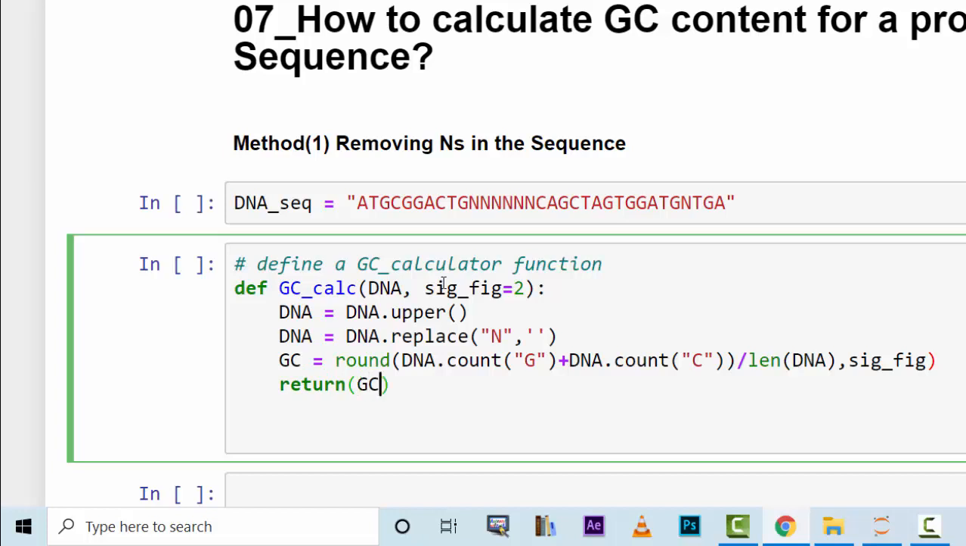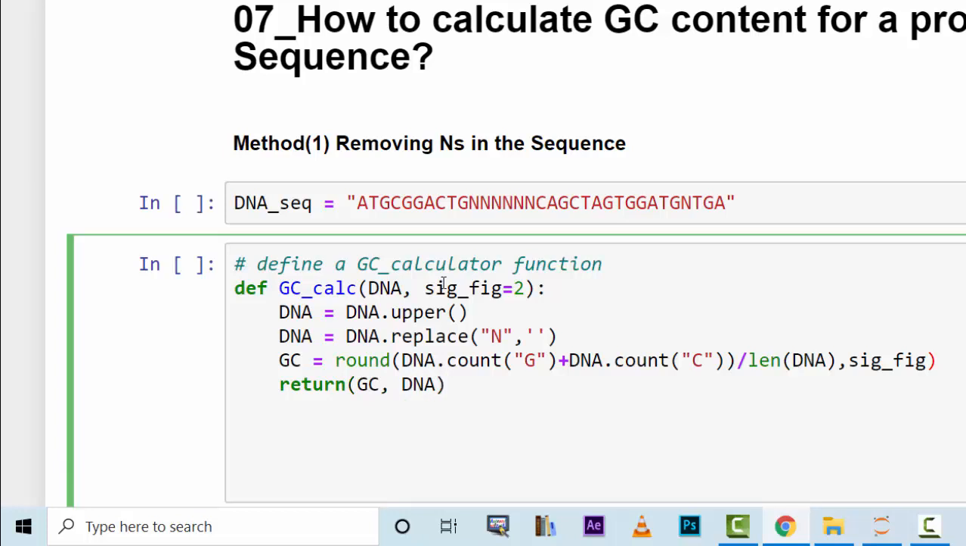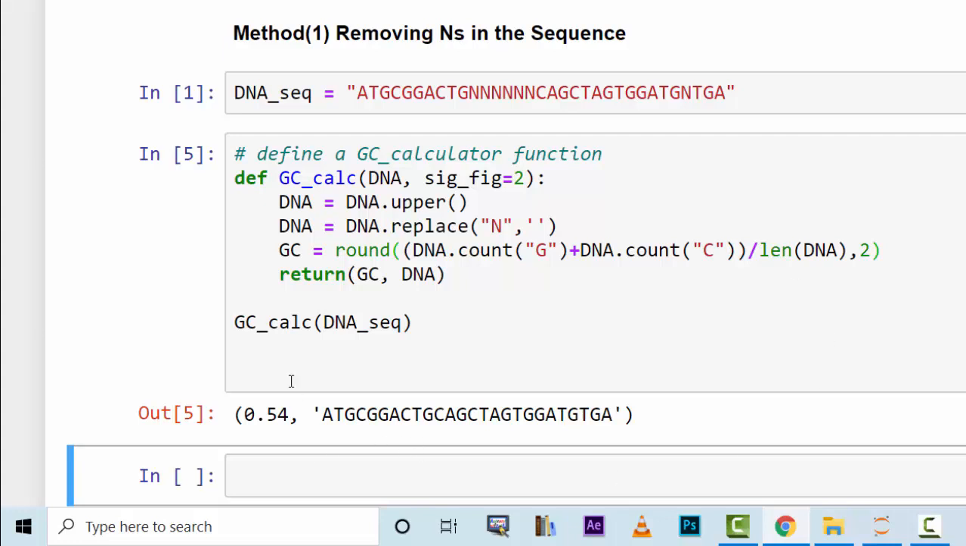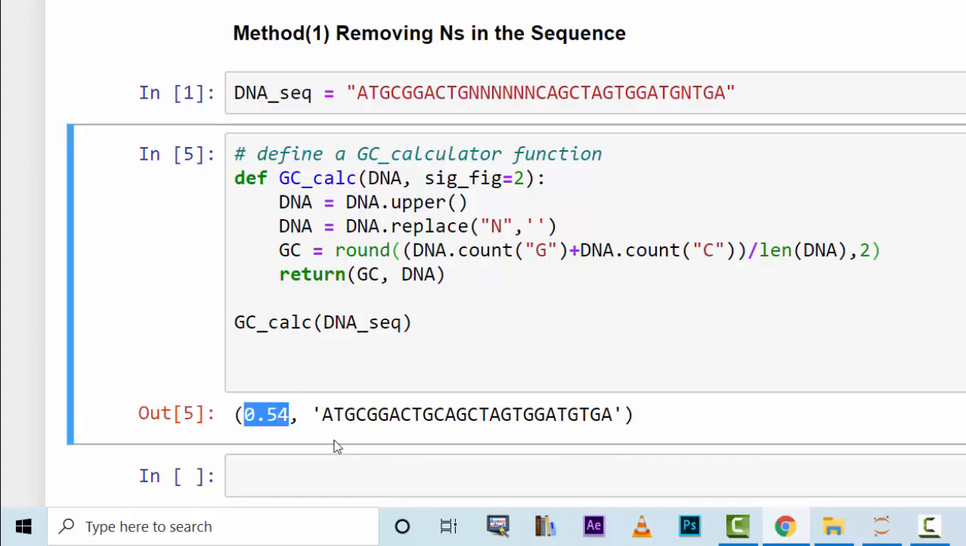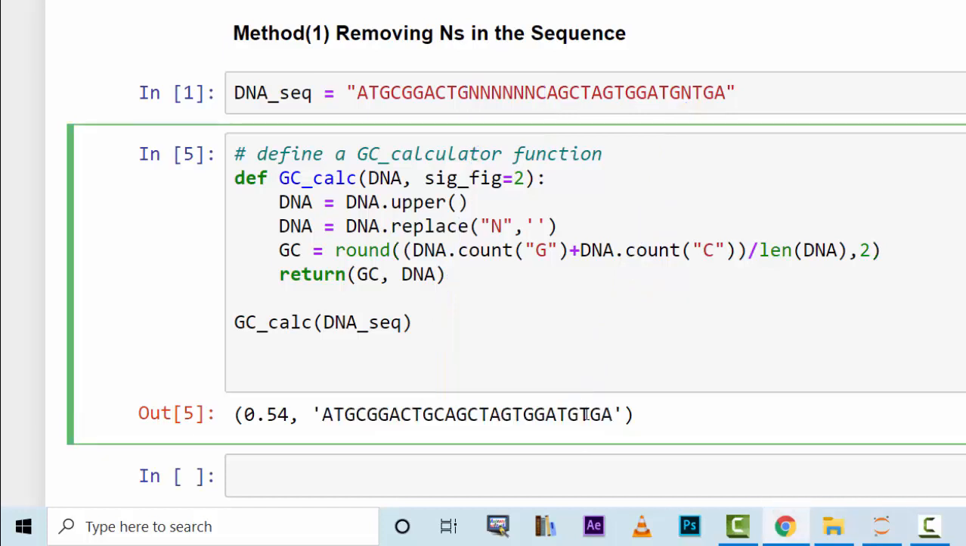You can return GC plus your DNA sequence to see what happened to your DNA sequence. Now let's run this. Now the GC content is 0.54, and this is the DNA sequence. You can notice that this bit here is not found here. And this nucleotide here is also not found here before the T. You can't see them. And the GC content calculation has been done for you.